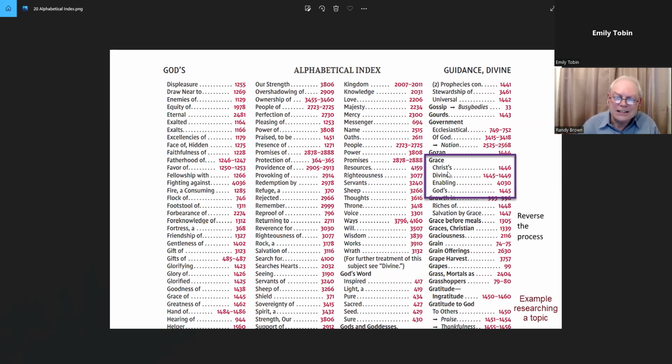But we have grace, and then under grace, we have 4 subtopics. We have Christ, divine, enabling, and God's. And then each of these gives us the topic number, not the page number, the topic number: 1446, 1445 through 1449. So divine has lots of subtopics itself. So let's look at the first one, Christ, topic number 1446.